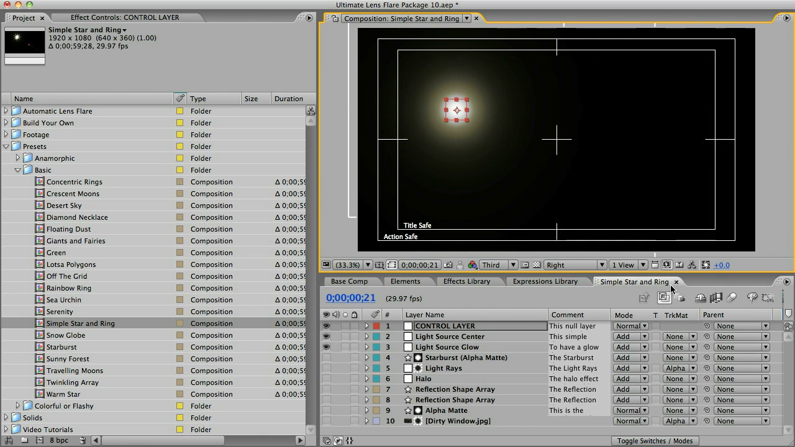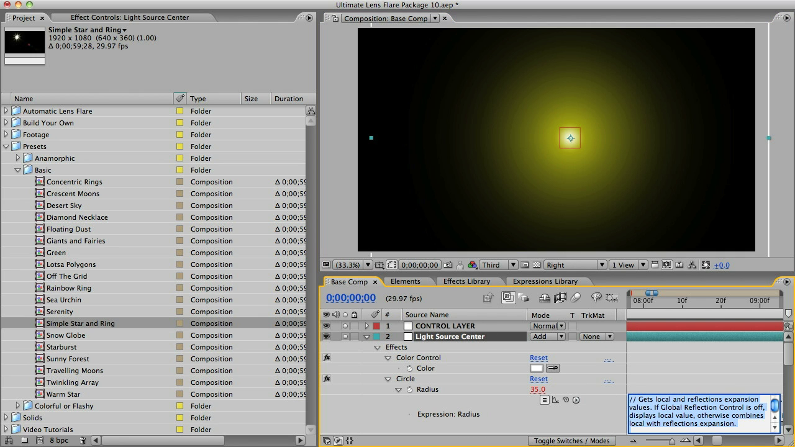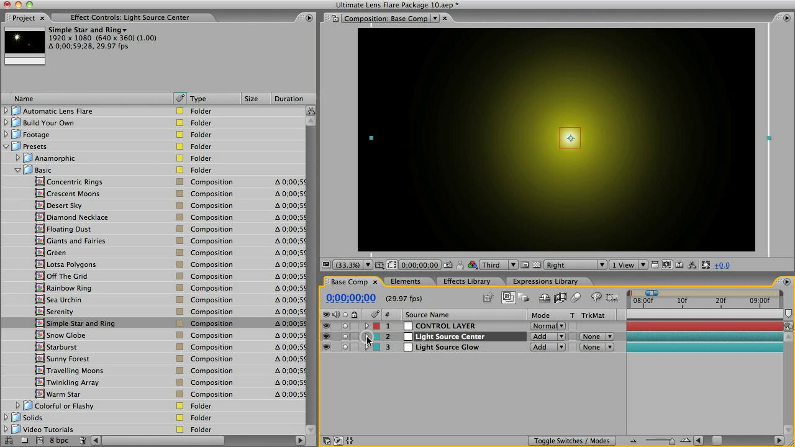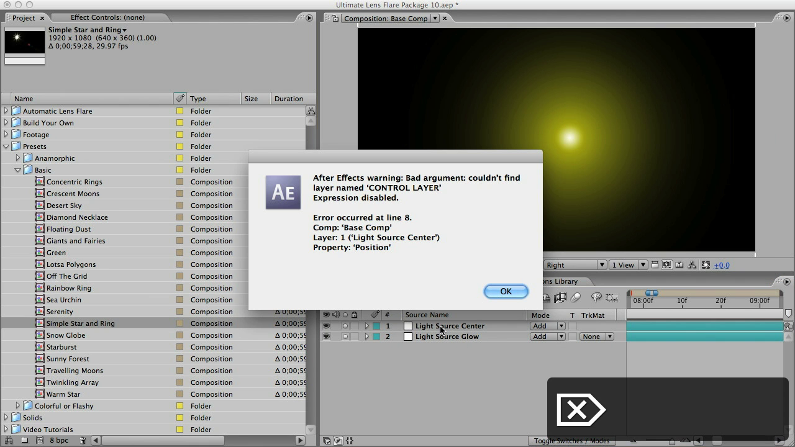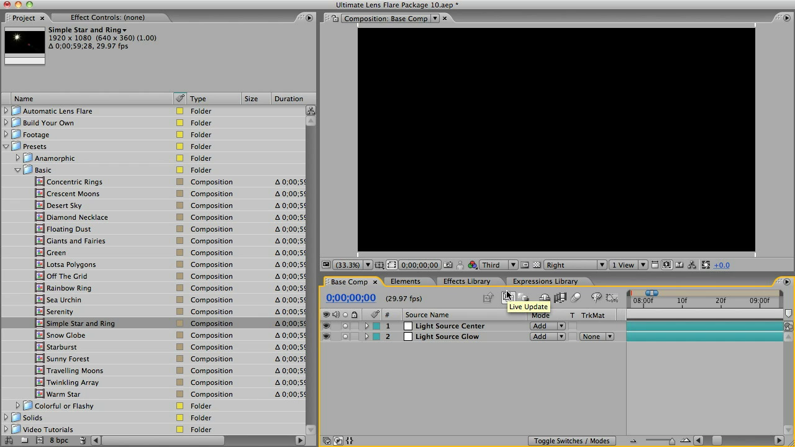These lens flare elements are full of expressions, which are these bits of code within various parameters. And the expressions often reference the slider controls or other layers. And probably the error message you're most likely to get in this template is the one that occurs when one of these links is broken. You can see if I delete my control layer, I'll get this message that says, bad argument, couldn't find, blah, blah, blah. And then I'll have to click OK 100 times because of all these expressions in these layers that pointed to that control layer, and now they're wondering, well, where did it go?